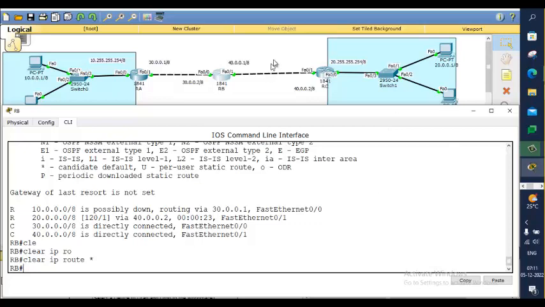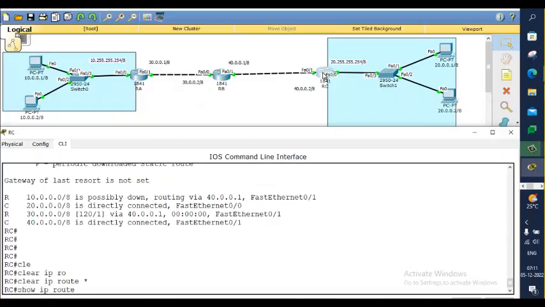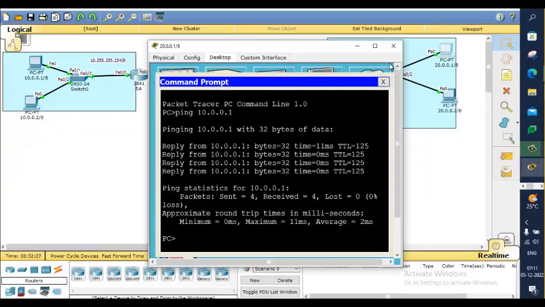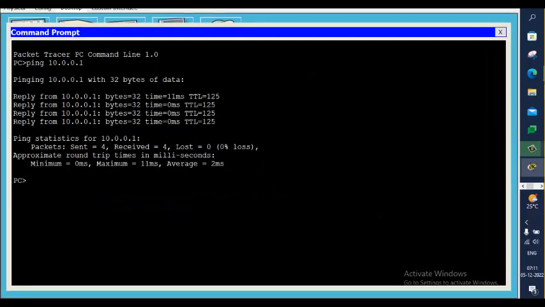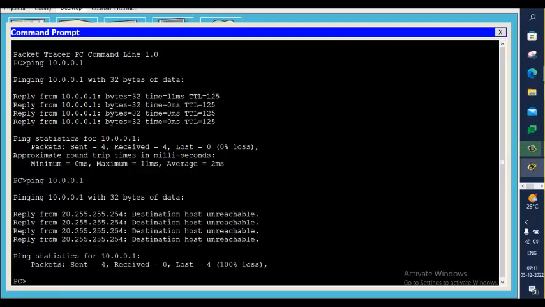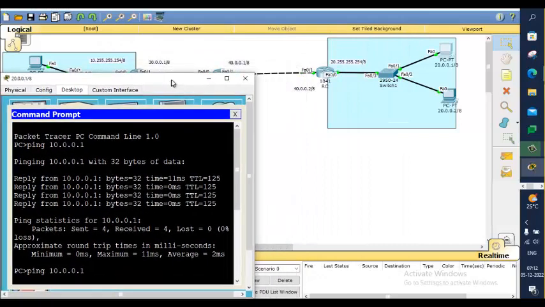So after I do this, if you check the routing table, you won't get the network. It will never come because there is no one advertising it. Now the ping will not happen. See, destination host unreachable. Right? So this is how RIP works. Kindly ask me some questions.